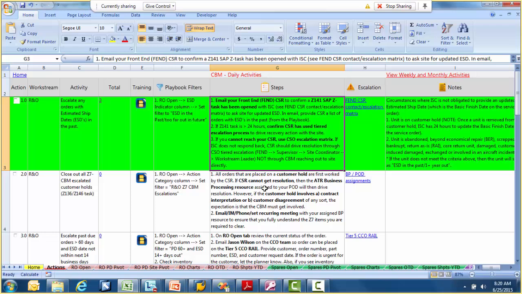Okay. So in this particular case, you email your CSR and you say, hey, these 3 orders have ESDs in the past. Can you confirm that you've created the Z141s? If they haven't created the Z141s, that's a problem because they should be making sure that their ESDs are updated. But they can create the Z141s, and if they don't get a response from ISC within 24 hours, then the CSR should escalate that through their own CSO tiered structure process.